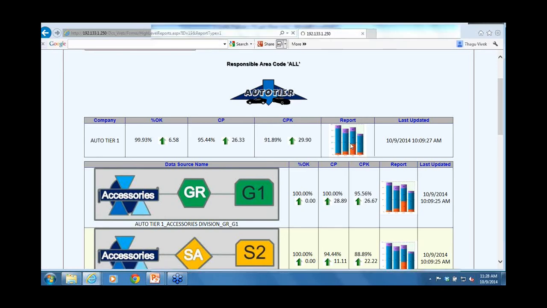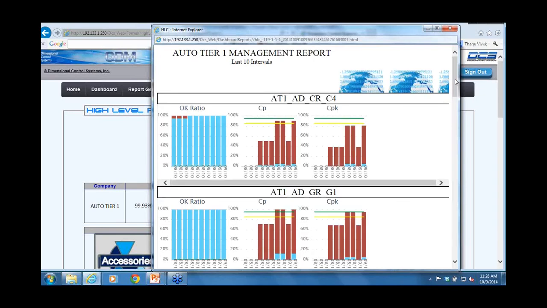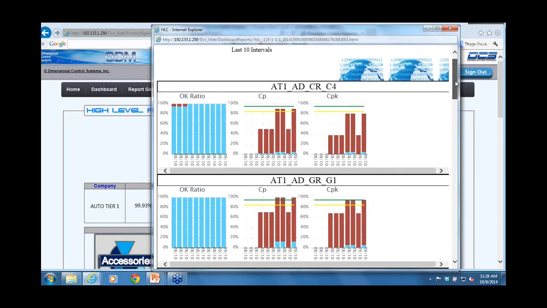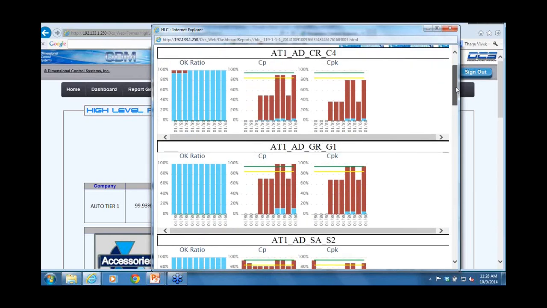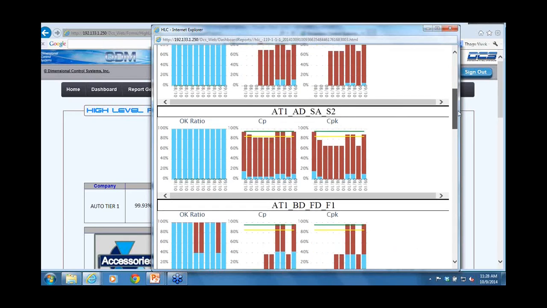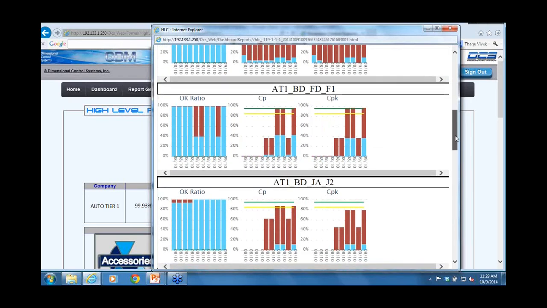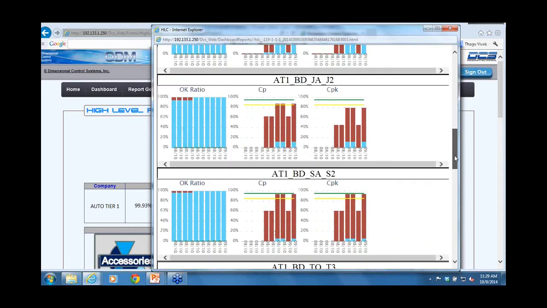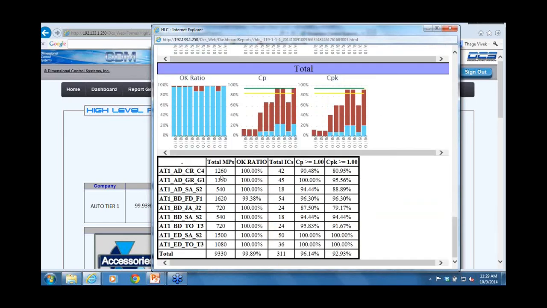We can also look at it in a more detailed way, so we can see a history for the last 10 days for each one of the programs that's contributing to that value. So these are all the different programs that are contributing to the dashboard.